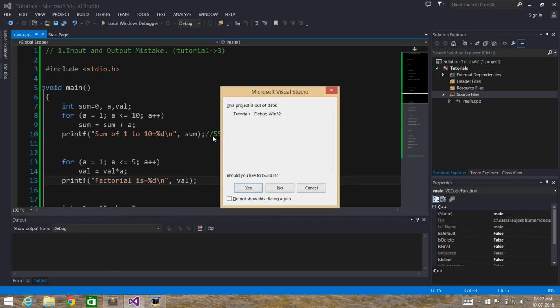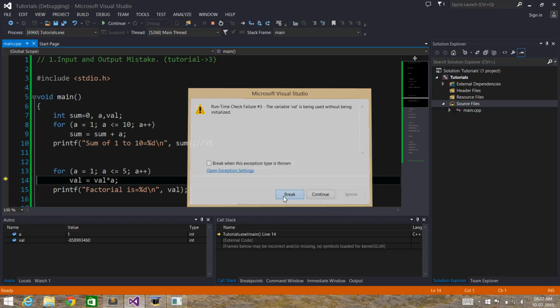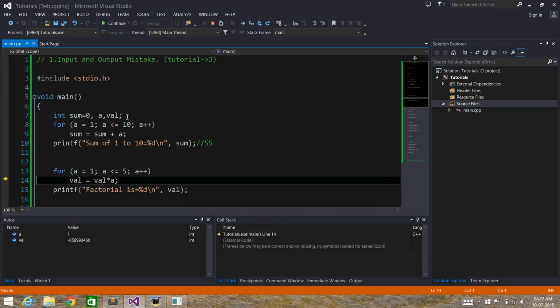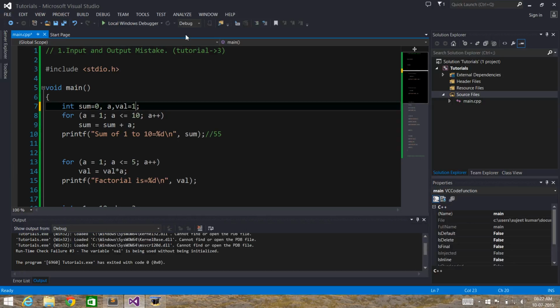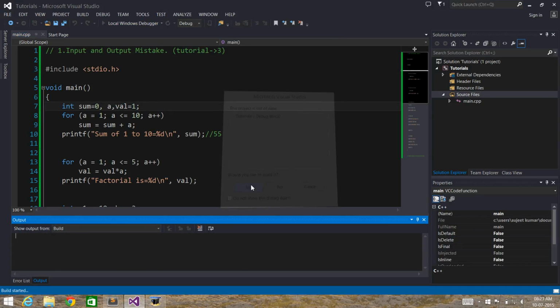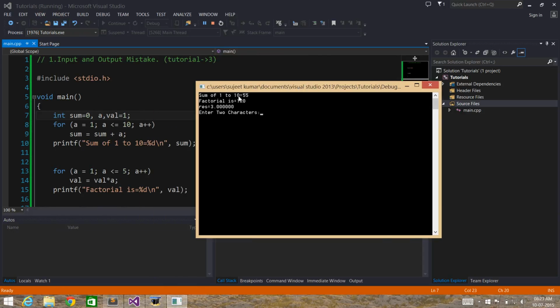Again, if you run, you will see a runtime exception saying that val is being used without being initialized. So here also the same thing, we haven't initialized the val variable, so let's initialize it with 1, and then we'll run. This is the code to find the factorial of a number. Now see, the sum of the numbers 1 to 10 is 55, and then the factorial is 120, 5 factorial.